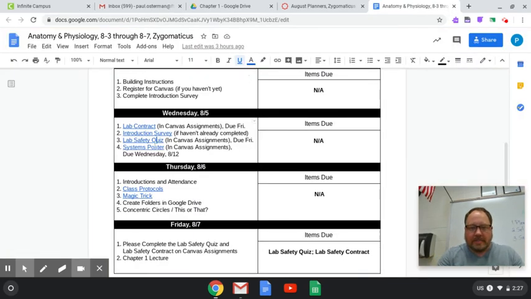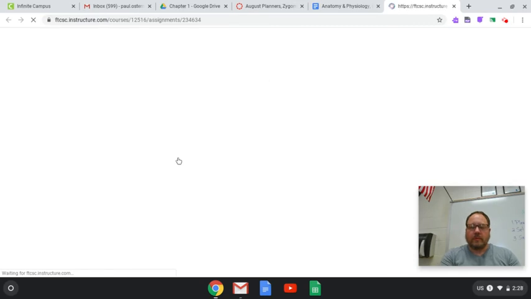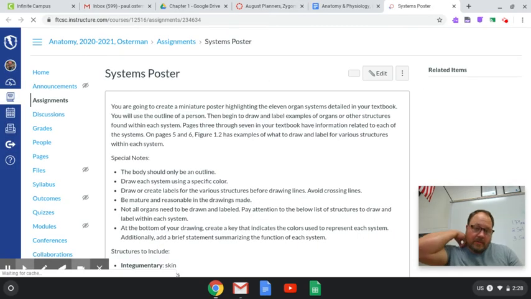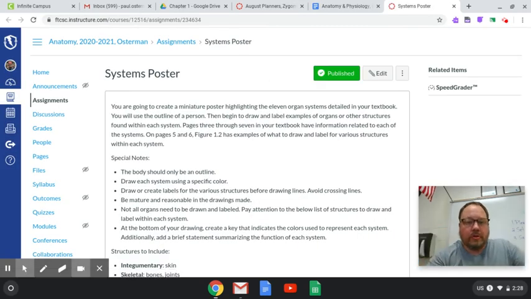The last thing we have is another assignment in Canvas. It's the systems poster. If we open up the assignment, it walks you through what you're going to do. You're going to create a poster on a piece of paper. You can use any size paper you want, but you'll do a rough outline of a person. It doesn't need to be anything spectacular. It can even be a block-shaped person, not a stick person, so you can draw things inside of it.